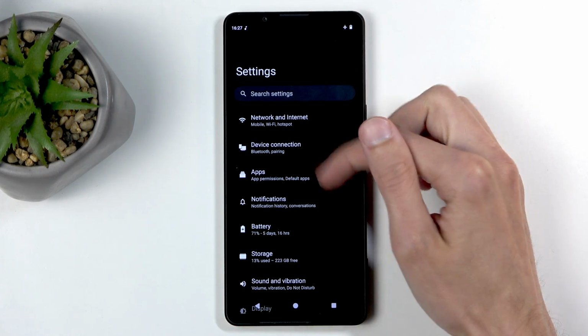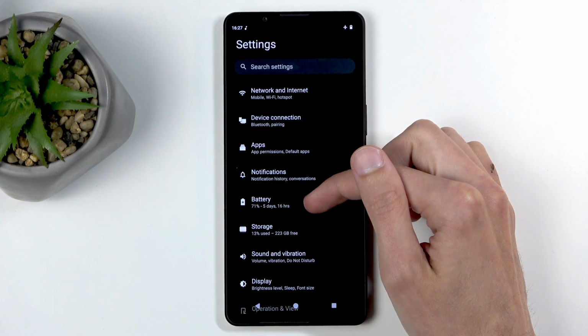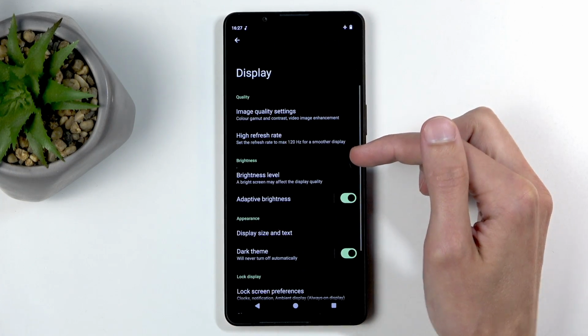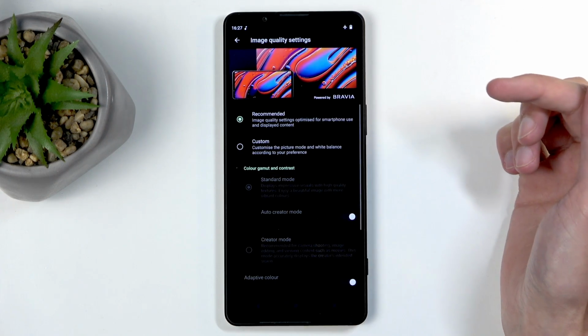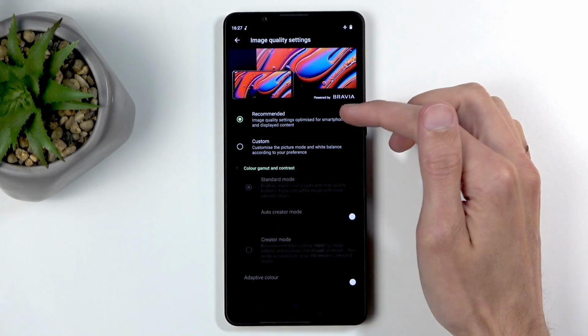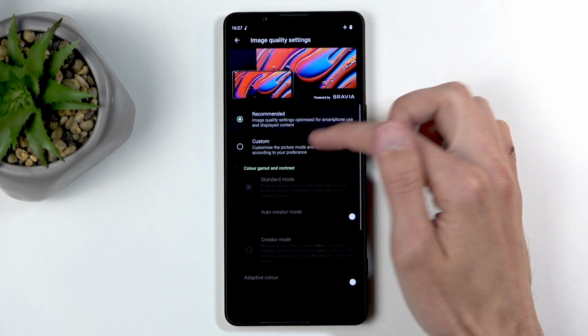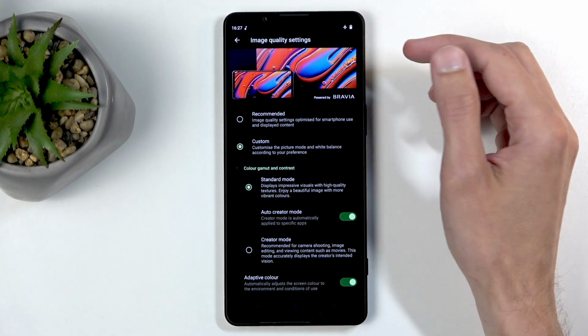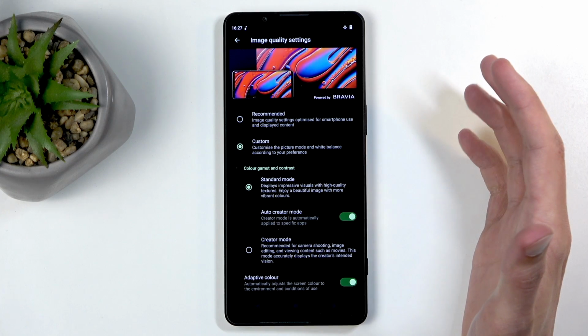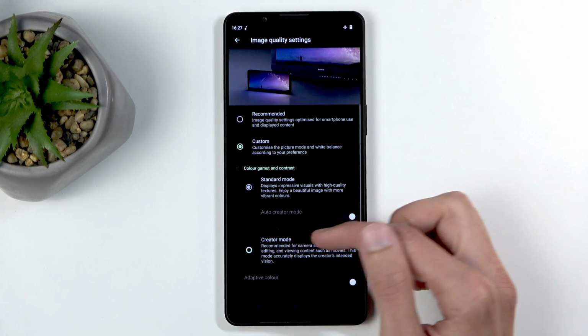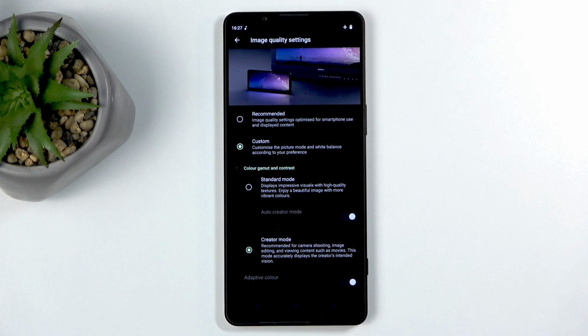We can begin by navigating into the display section right over here, and we'll have a couple options. Starting off with the image quality settings, we have recommended and custom options. These are just kind of saturations to the display. Under custom, we actually have a bit more controls. We have standard mode and creator mode. Now this one will try to be supposedly color accurate.